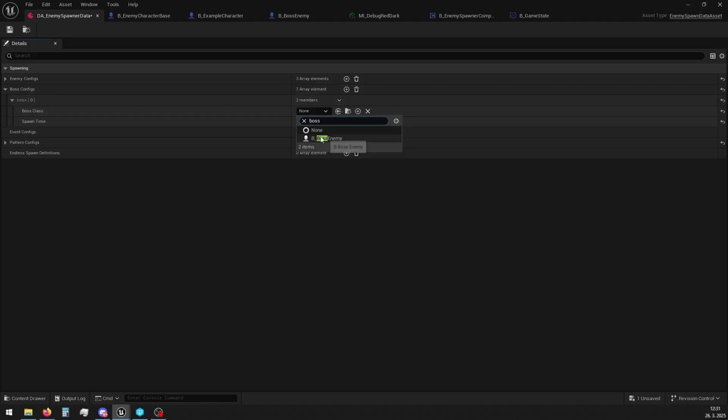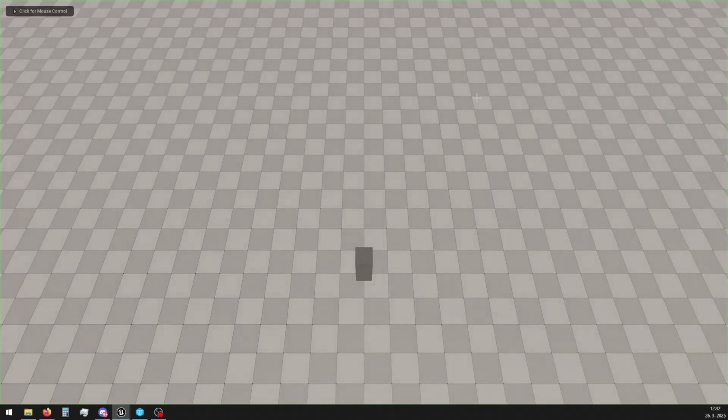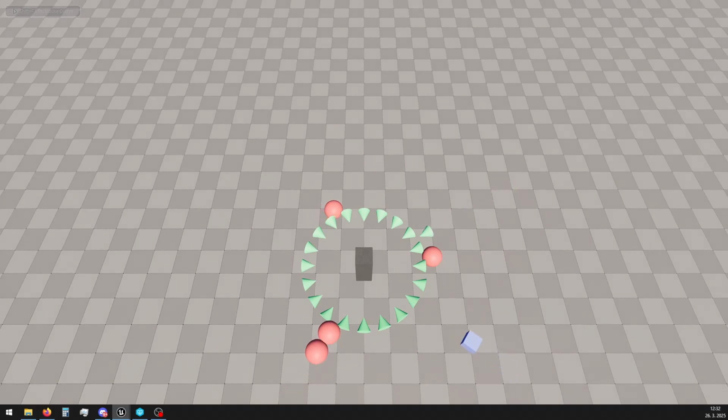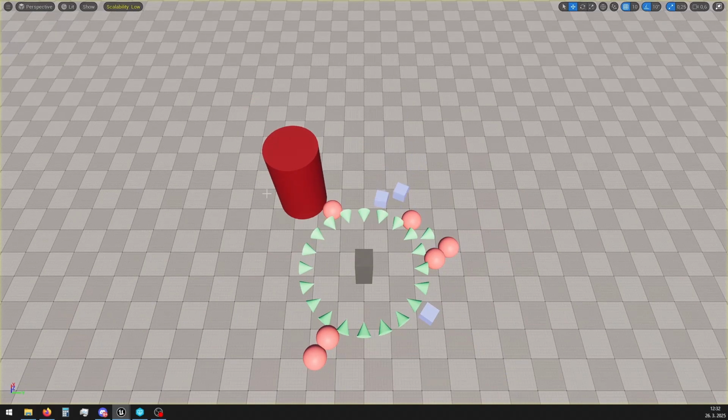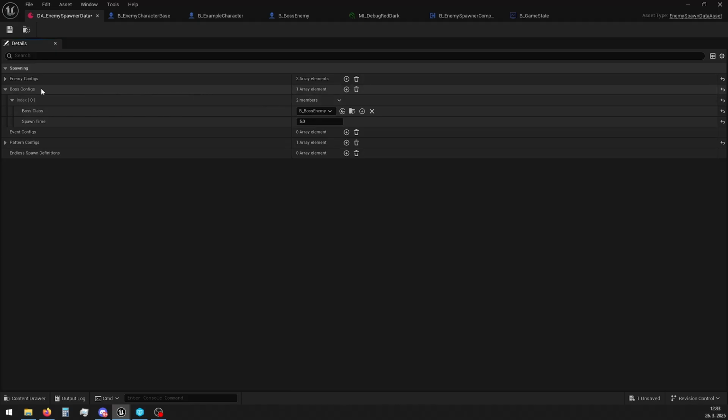So if I put here be boss enemy, and if I'm gonna set spawn time to 5 seconds, then the boss enemy should appear. So if I press play, after 5 seconds, the big red boss enemy spawned. Okay, that's about boss configs.